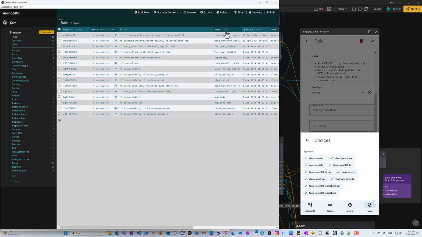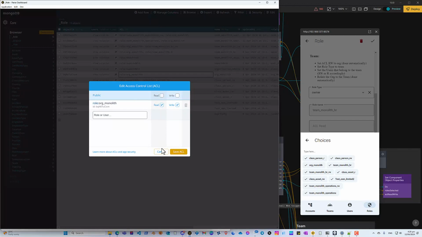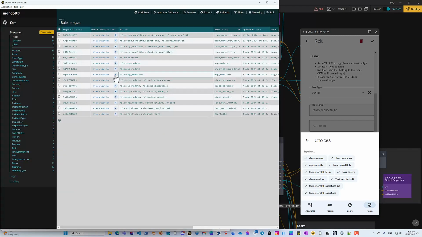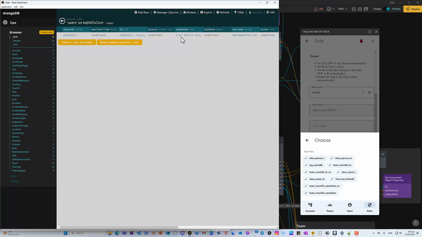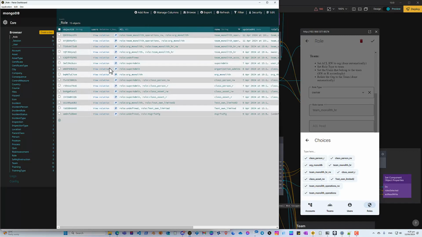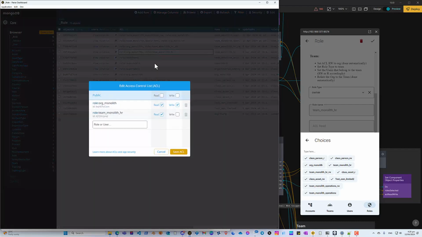So if we pick up an organization, for example, this is an organization. Starting with the organization, it needs only one, itself, and then the admin is added in the users. So the organization only needs one. Then every team just needs two ACLs, the organization and itself. So essentially, every single role that is created only has two ACLs. It has its own ACL to be able to read itself, and then the organization on top of it.